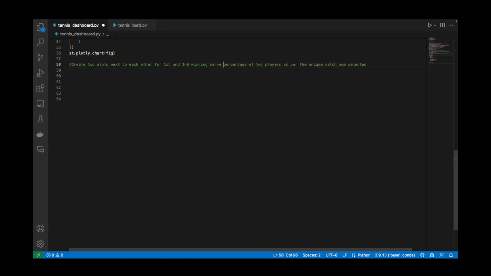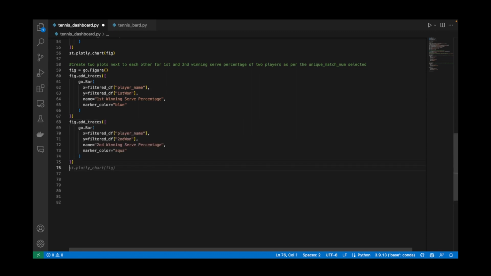We are just changing a bit. So we are saying first and second winning percentage overall, and it is saying go figure, right. Next. So it is saying player name and first one, and then player name and second one, we should get the output.